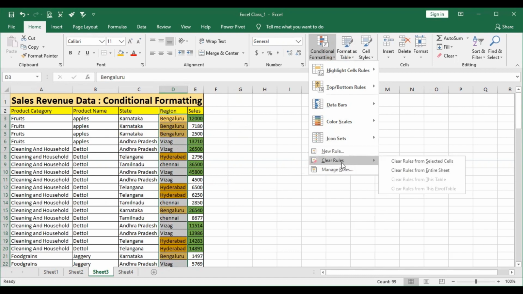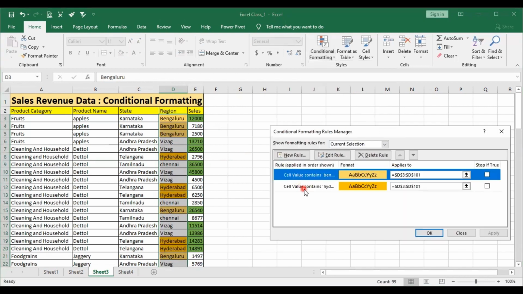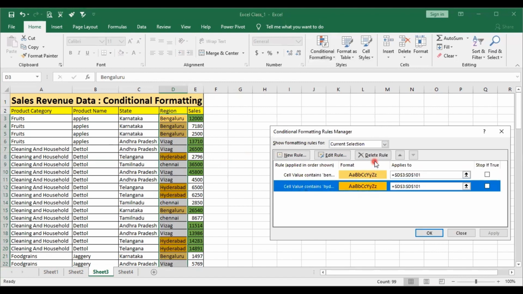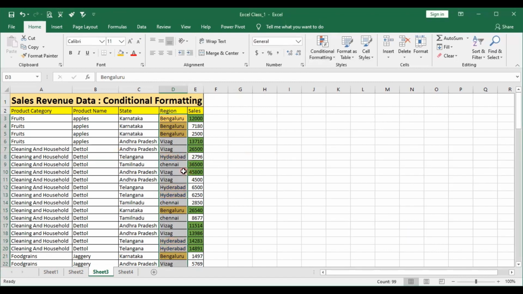So now, to remove only a selected rule, you don't use these two options. Either you can remove everything in the entire sheet and other rules also, or for the selected cells, in the D column there are two rules, Bangalore and Hyderabad. Now we would like to remove only one place. Go ahead, click on Manage Rules, select which rule you want to remove, select the rule and delete the rule, then okay. See here, the rule is automatically deleted.